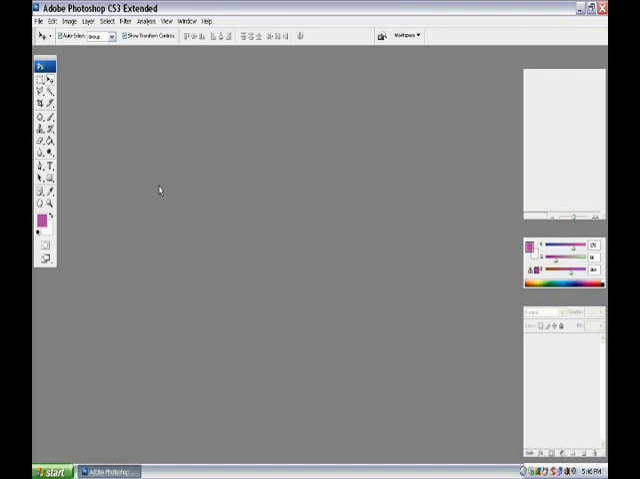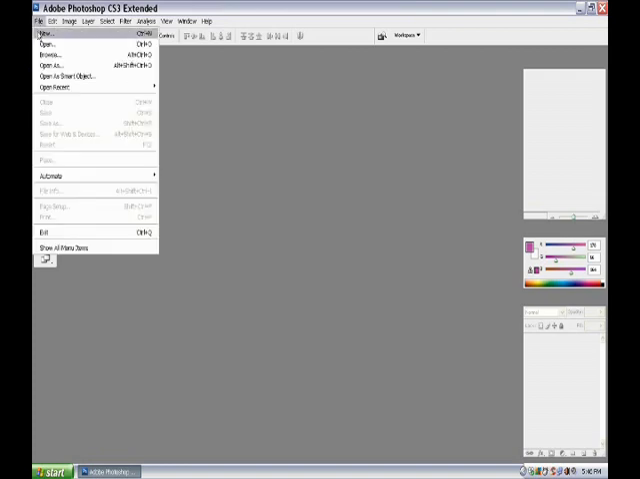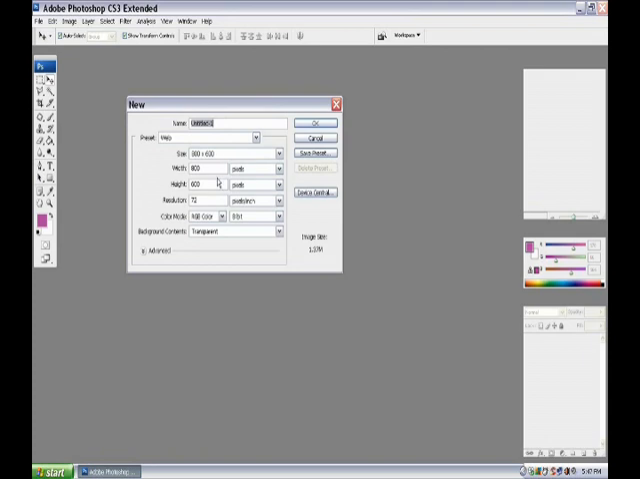So the first thing we're going to do is create a new page, and we're going to make this page 800 by 600, and we're going to make the background transparent, and we're going to call this our background 1.